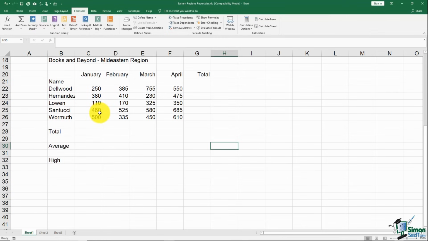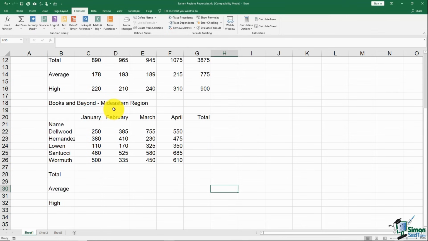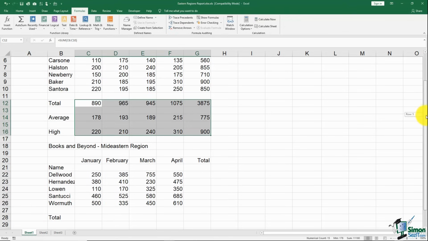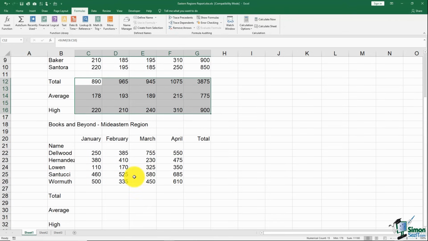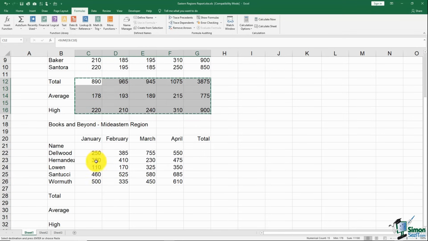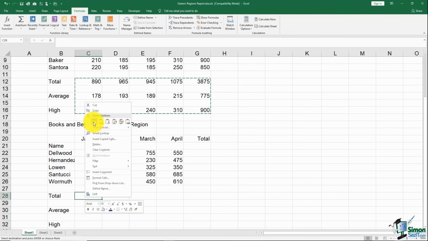Now, one more thing that I wanted to point out. When we were looking at this exercise, we had done all of these formulas right here. But if you notice, we have no formulas down here at the bottom. And I don't have to go down here and actually write new formulas. I can actually copy these and paste them down here. All I have to do is right click and copy, go down to the bottom where it says total, and then right click and paste.